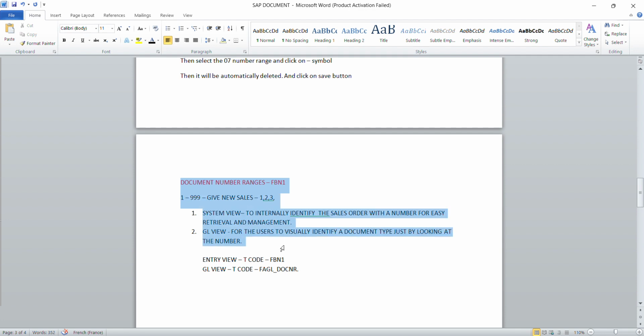I hope you guys have noted this matter, so that it would be helpful, and you can try by entering 2-3 number ranges, so that it would be like a practice session for you. And you can try by clicking on the plus and minus symbols, for adding entries and deleting the number ranges as well, so it would be helpful for you. I hope this document number ranges concept has been very understandable for you guys.